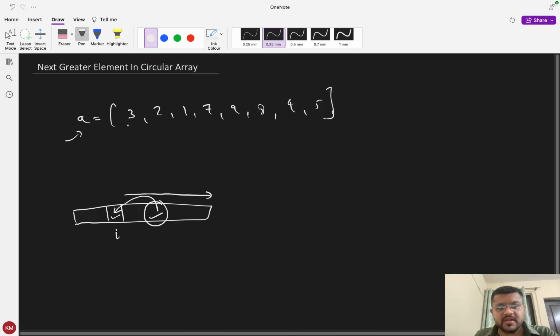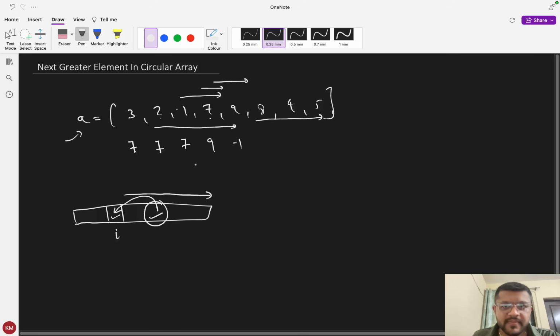For example, 3 के लिए if I keep on moving to the right, the first element which I will encounter which is greater than 3 is 7. So 7 is the next greater element for 3. For 2, if I move on the right hand side, the first element which I will encounter which is greater than 2 is 7. For 1, the first element which I encounter which is greater than 1 is 7. For 7, the first element which I encounter which is greater than 7 is 9. For 9, if I move on the right hand side, there is no element greater than 9, so next greater element for 9 would be minus 1.